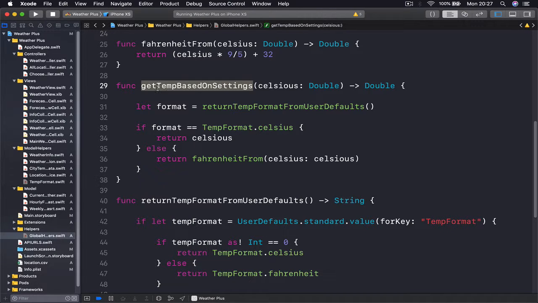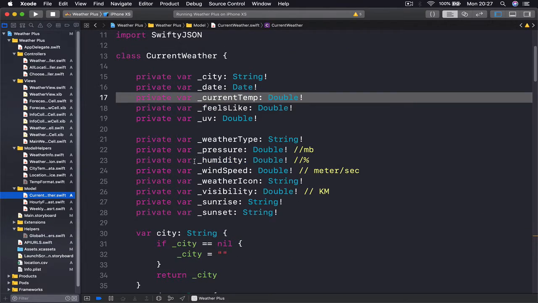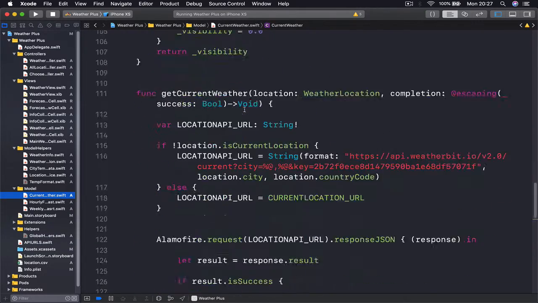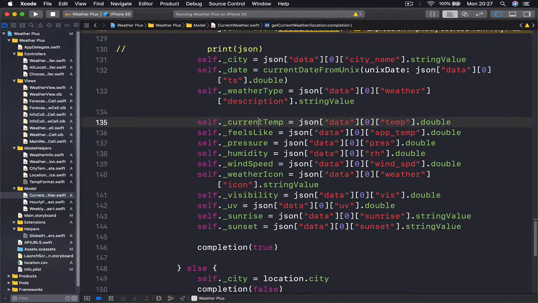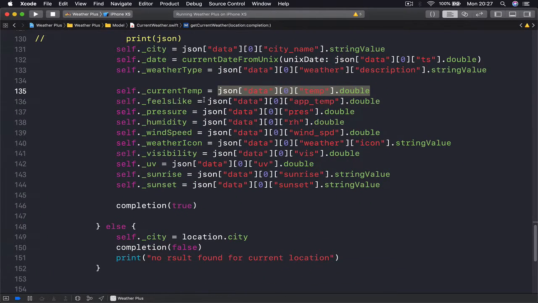So let's use our new function. We're going to go to our model. Let's start from our current weather. And here, where we are setting our current temperature, we are just setting whatever we receive from our JSON, whatever our model provides us, we just pass it as Celsius in our case. But instead, what we want to do is to make this dynamic.